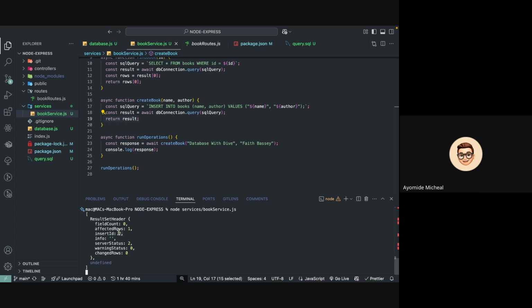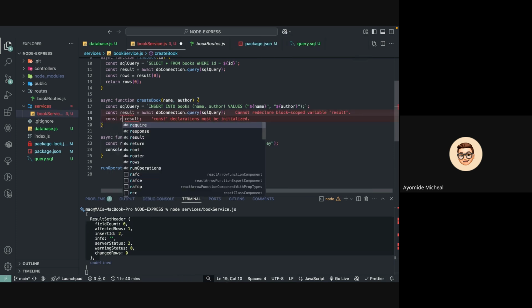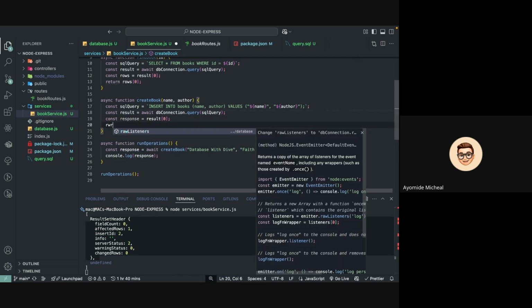So what we are going to do is to say we want to get the results. Because this is an array, we want to get the first item in the array, which is this one. And we want to say, let's say response, results, and the first item on the results. Again, we want to return the response.